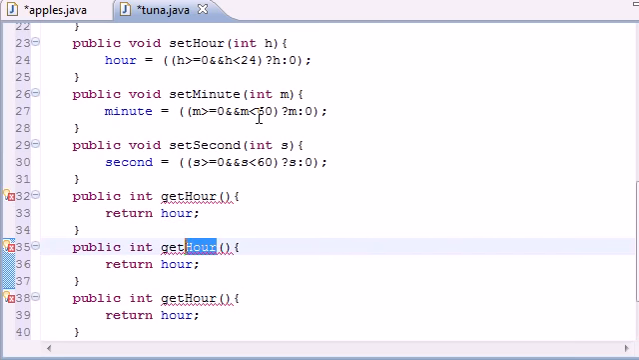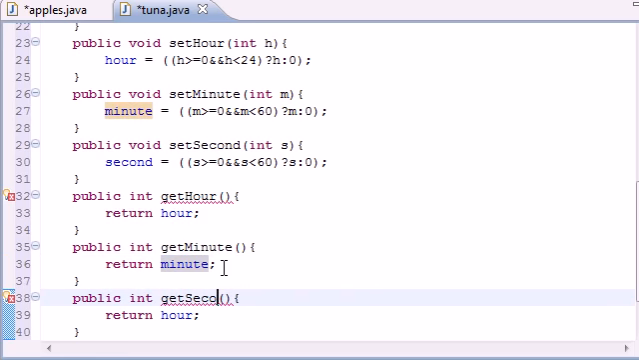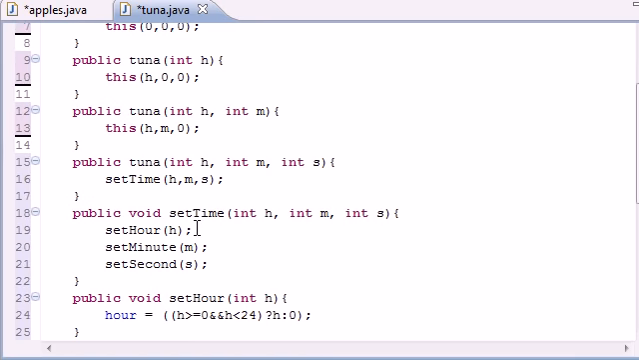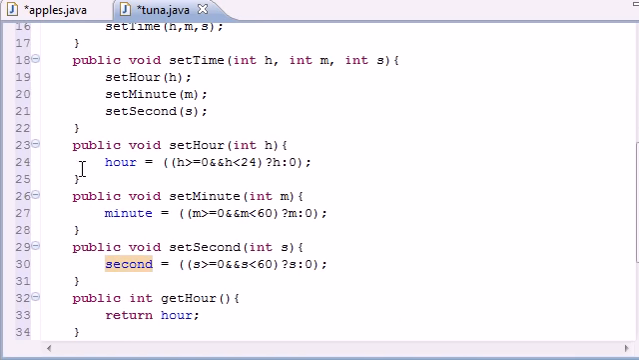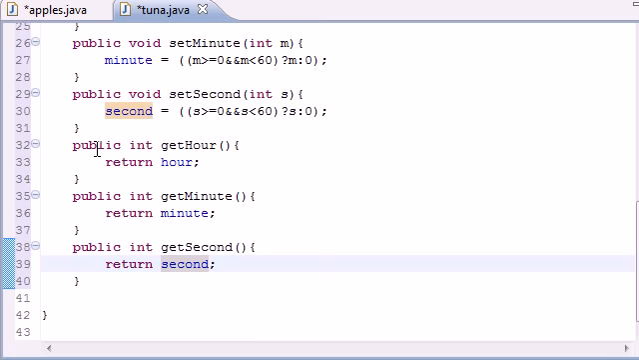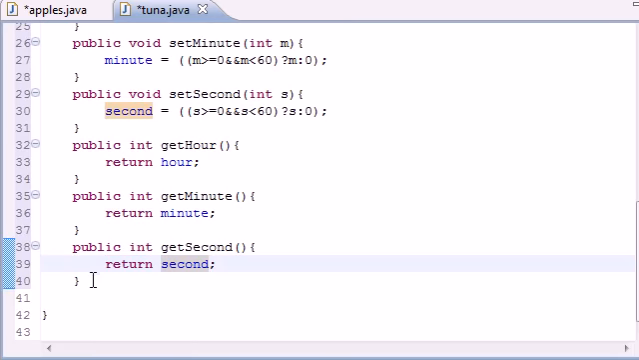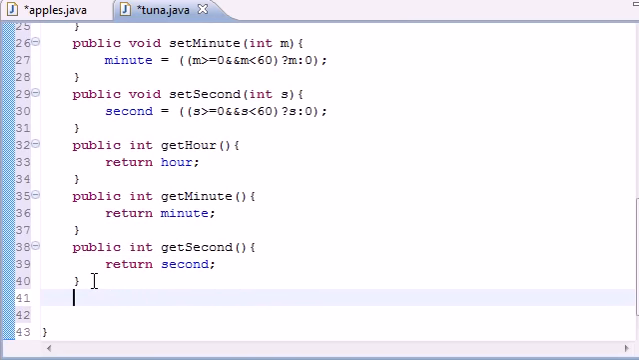So let's copy this and keep up with me because it's going to be a little too easy. getMinute, and this one's going to return minute, and getSecond, and this one's going to return second. So now that we have 3 set methods and 3 get methods, we need one more method, and I promise this is the last one. The last method that we need is pretty much just a formatting method, a display method that spits it all out.